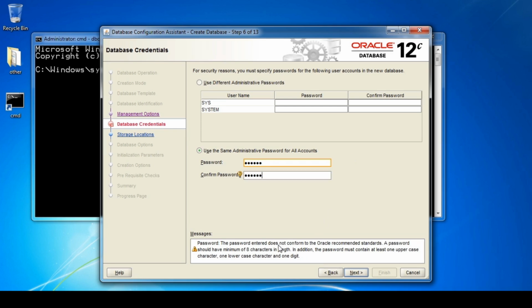and it says the password does not conform to Oracle recommended standards, and then gives those standards. It's your choice how complex a password that you want to type in, but at this point, do keep track of it because we will use these passwords throughout the rest of this installation.